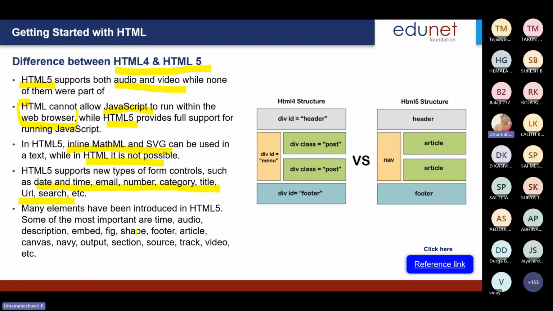Many elements have been introduced in HTML5. Some of the most important are elements like time, audio, details, embed, figure, header, footer, article, canvas, nav, output, section, source, track, and video. So these are some simple differences between HTML4 and HTML5.